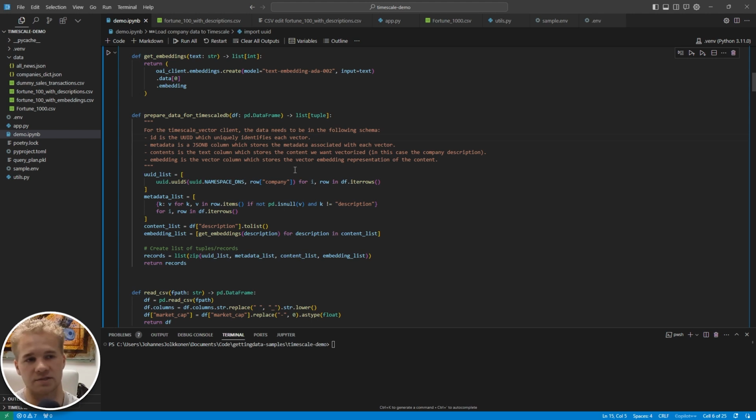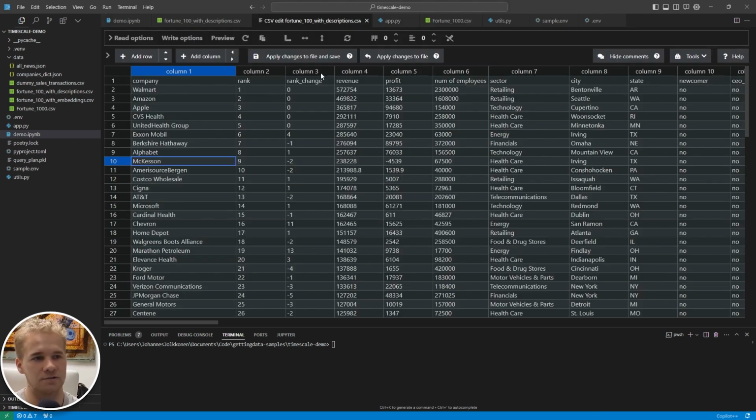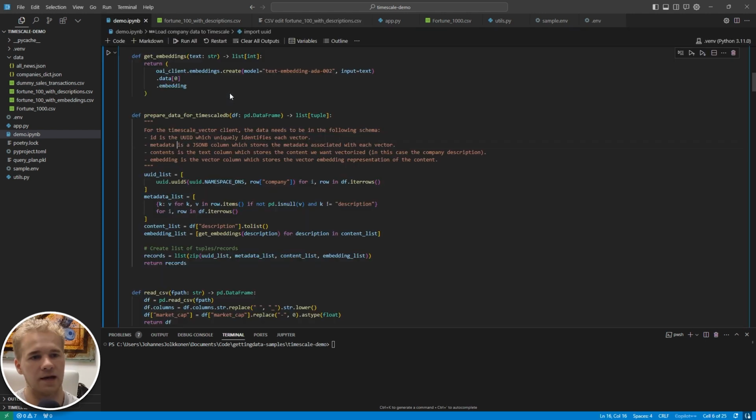First one being the ID, which is a universally unique identifier for each vector or each row. And the second one is a metadata column, which is a JSON value column. And this is where we're going to put all these other attributes of each company. And then the third column is going to be the text contents on which the embedding or the vector is going to be based. So this would be our company description that I mentioned before. And then finally, the fourth column is going to be the vector or the embedding itself of the contents or the description. And so this function takes our data frame and converts it into this 4-column schema.